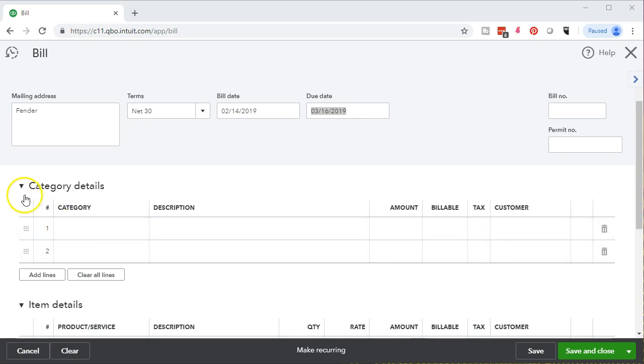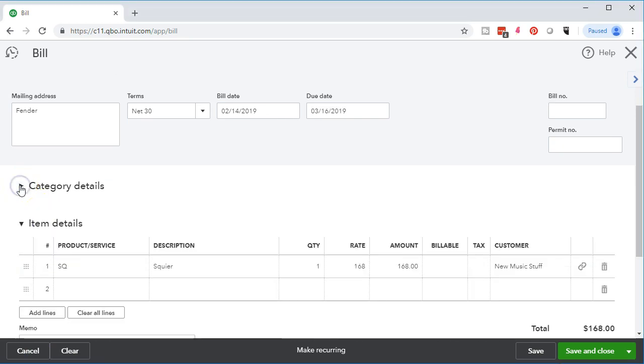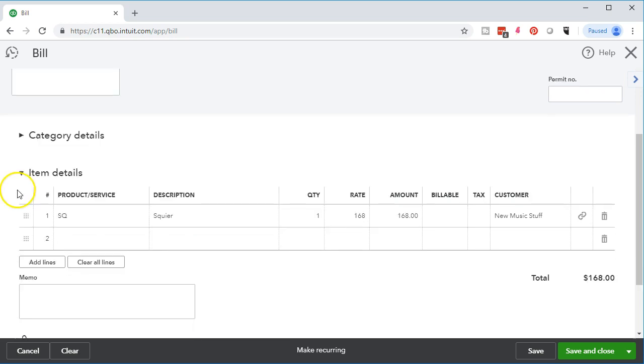Then I'm going to scroll down. It's not going to have a category because that would be a non-inventory item. If we're just paying something like the phone bill or something like that, adding an account, we're going to scroll down to the items, which have been populated for us. They were populated for us by connecting the purchase order. So connecting the purchase order gave us this SQ, the Squier. That's what we're purchasing from the vendor Fender. That's what was on the purchase order. One of them, the rate is $168, pulled from the purchase order.